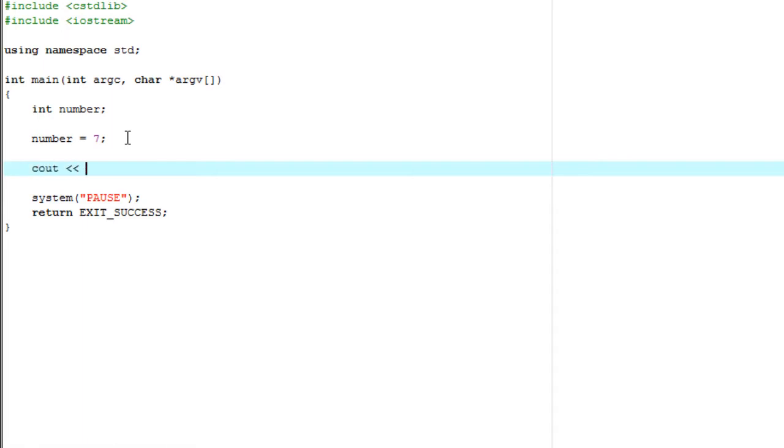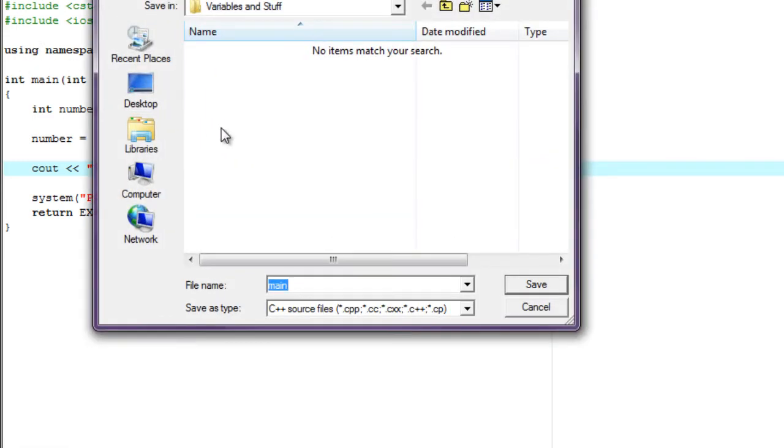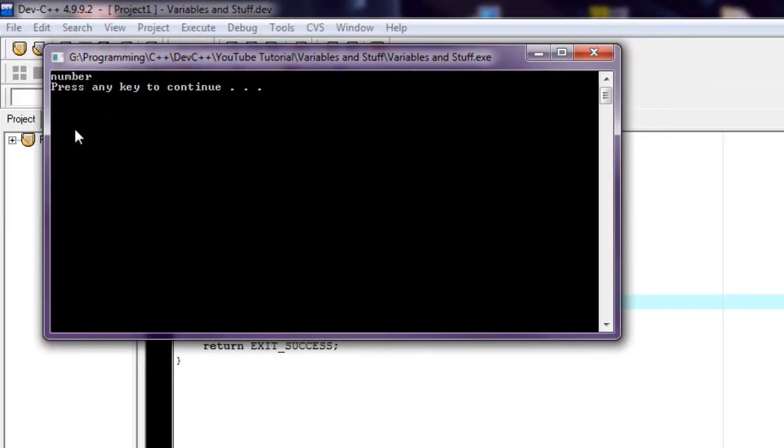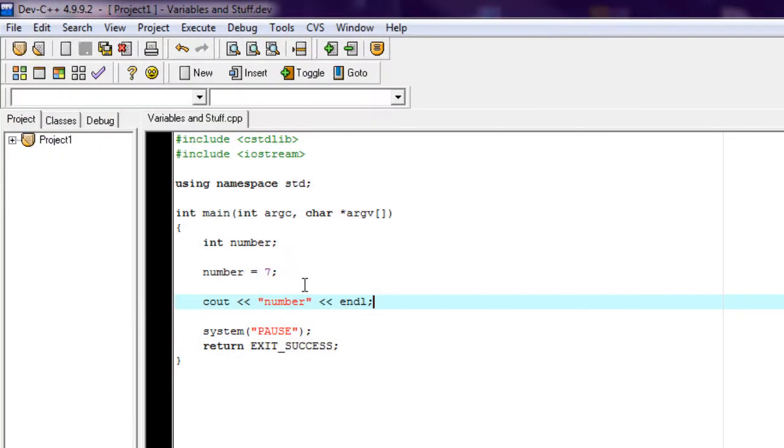The only difference is we don't use the quotation marks, because if we did put quotation marks around number, this is what would happen. Let me show you real quick. So I'm going to run this. Alright, we're going to name it, I think I'll name it variables and stuff. And yes, I did create a new project. So if we run this, it's just going to output number. That's not exactly what we want to happen.